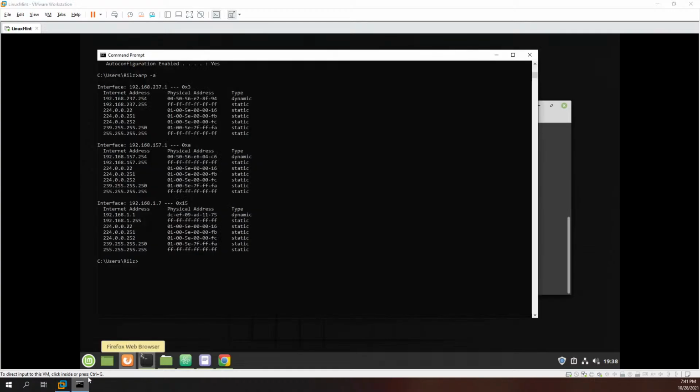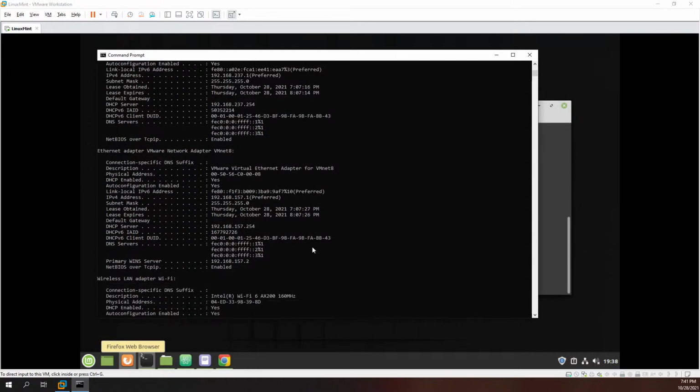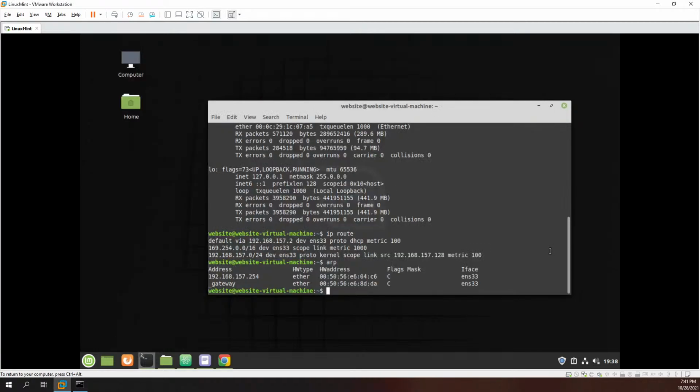And if we look at my VMnet 8, you will see the MAC address, the physical address, is C0008, and you'll see that that doesn't actually match up. So that's good though. So yeah, I reset my adapters and it put everything back to the way it would have been originally.